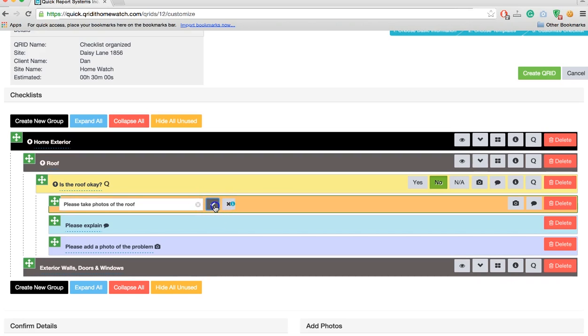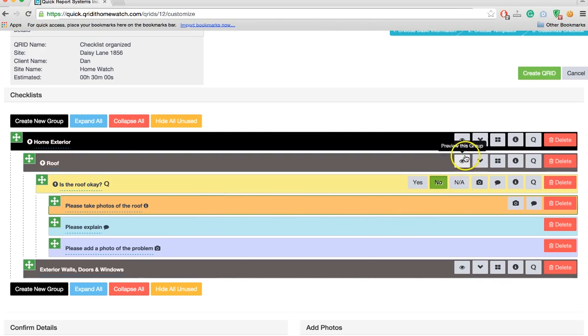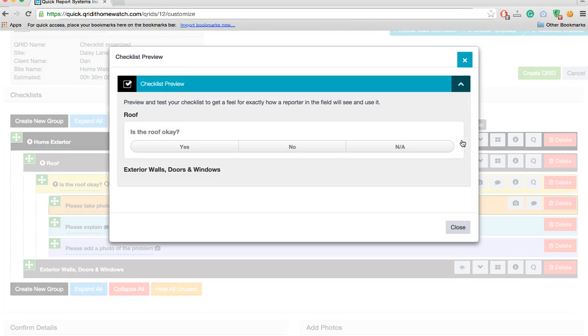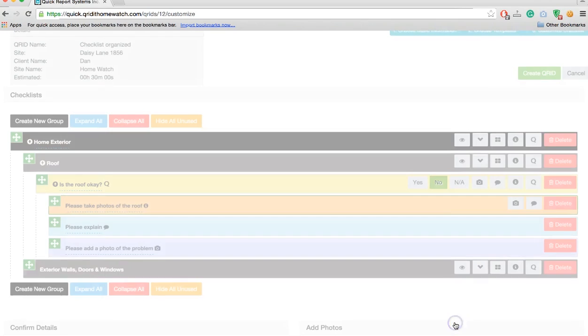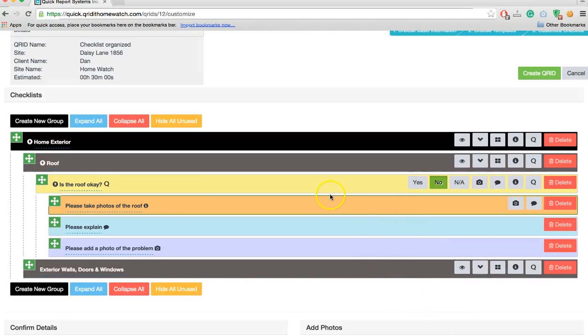All right, we check that off, and now let's go back and do our preview. Is the roof okay? We check yes, then we move on to the next question. There's no sense wasting time here if everything's okay. But if we say no, obviously we found an issue, and it tells us, please take photos of the roof. We have to acknowledge it. Then we can put in our comments and choose our photo file on our mobile device and add the photo.